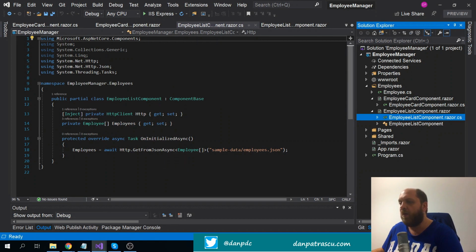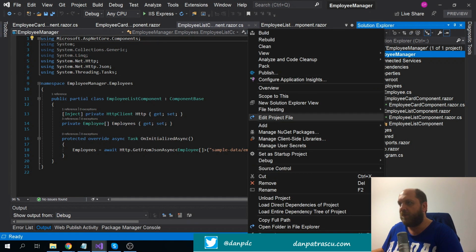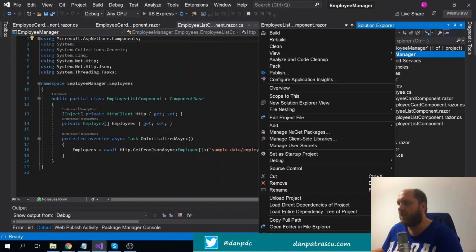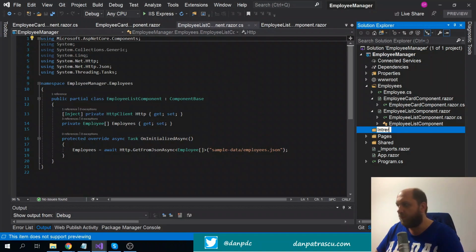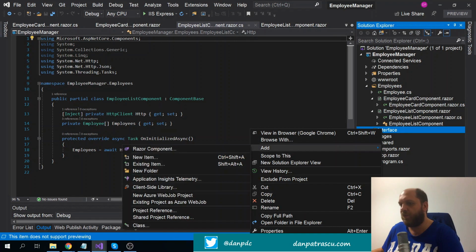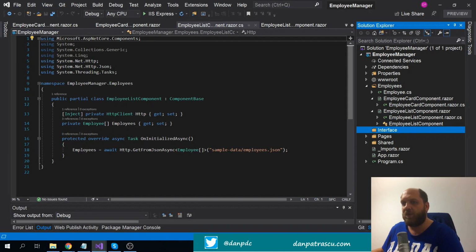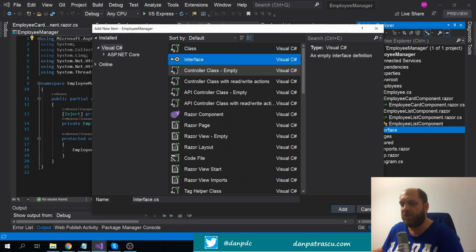So let's get started, because we have some setting up to do, and while we set up, I'll try to explain why we do certain things. First of all, we need a new folder here that we will call Interfaces. Let's add a new folder to this project and call it Interfaces. Here we'll basically need to define two interfaces. The first interface that we have to create is for the data service itself. So let's create a new interface, choose Interface here, and call it IEmployeeDataService.